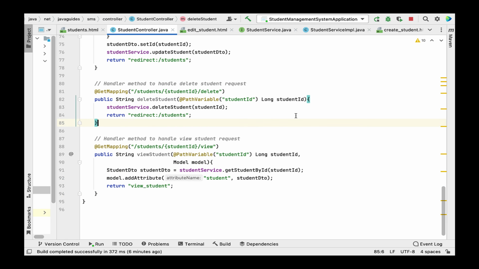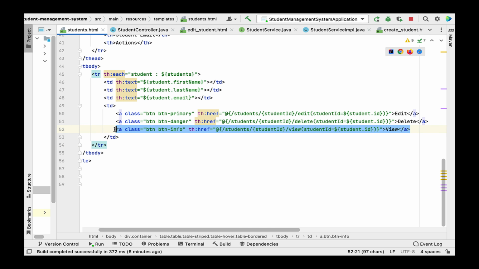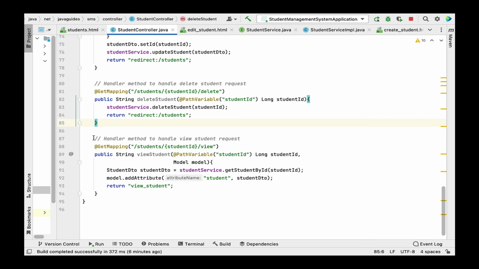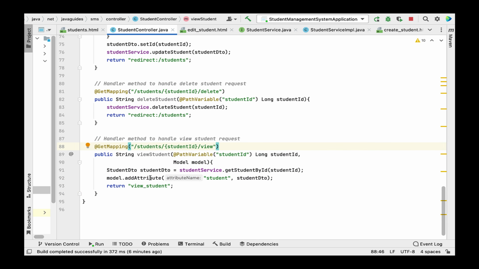Hi everyone, welcome back. In the previous lecture, we added a view button in the actions column and created a handler method to handle the view student request. This handler method stores the StudentDTO model object in a model and returns the view_student view. In this lecture, we'll create the view_student Thymeleaf HTML view and display the model data.